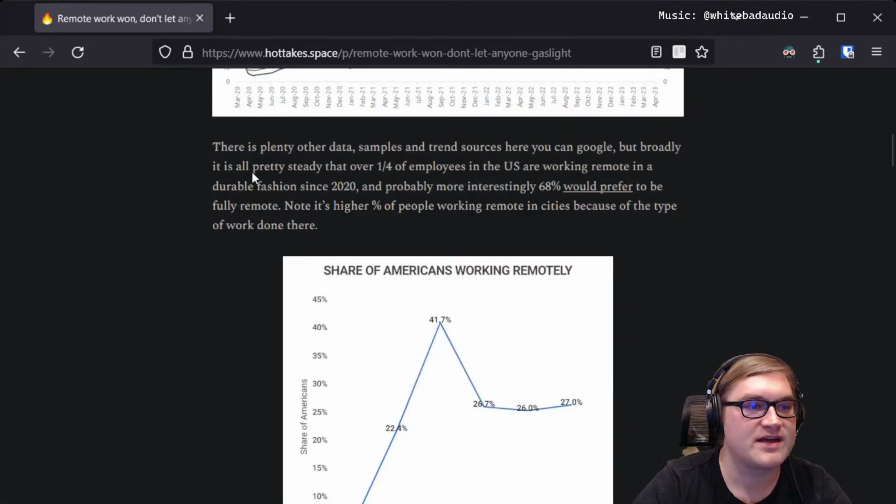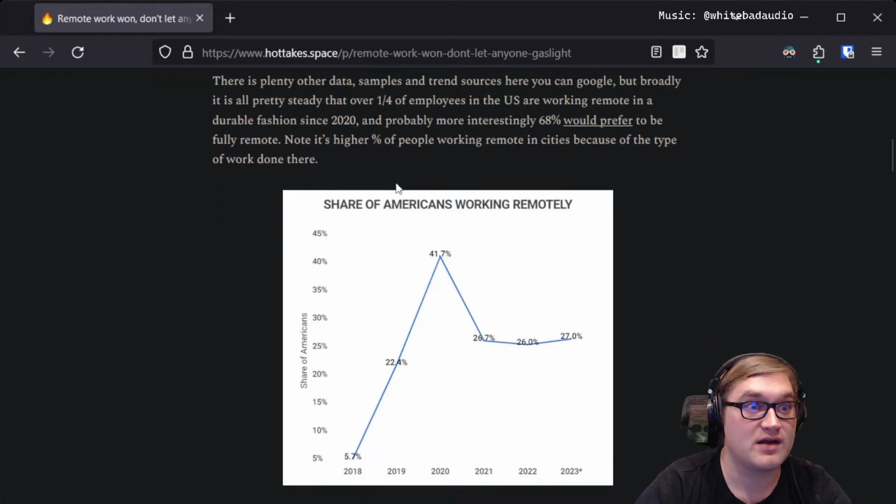There's plenty other data, samples, and trend sources here you can Google, but broadly, it is all pretty steady. Over a quarter of employees in the U.S. are working remote in a durable fashion since 2020, including myself. And probably more interestingly, 68%, almost the right number, would prefer to be fully remote. So a quarter are working remote and almost 70% would like to work remote.